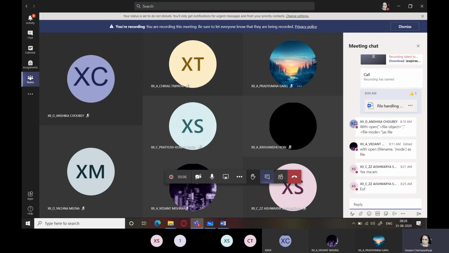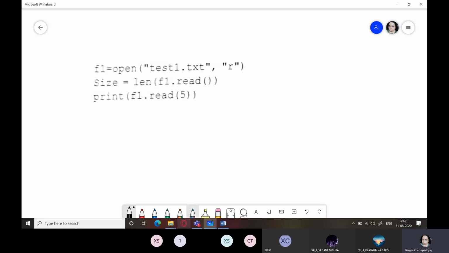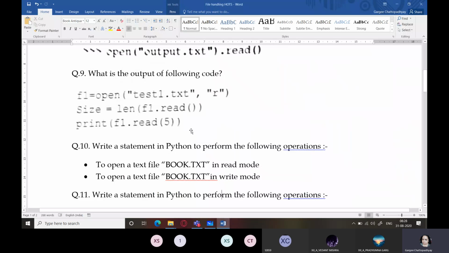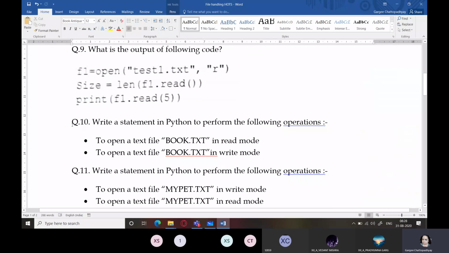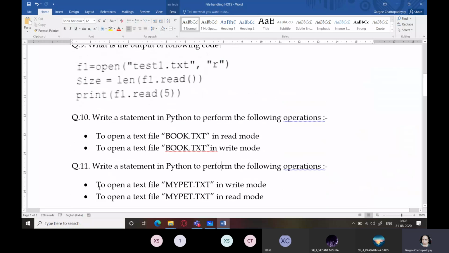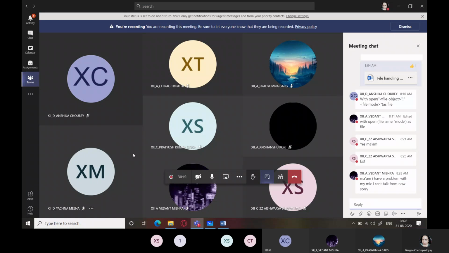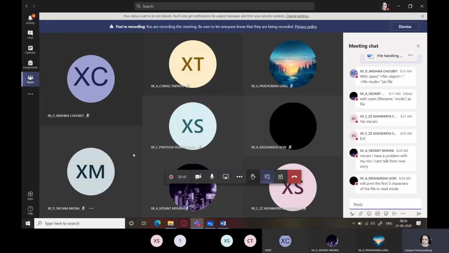I'm giving some time to you. In the meantime, others will start solving. You all have the file with you, right? So in your copies, you will be solving question number 10 and 11. Others? Okay, Vedant, no problem. You can send your answers through chat over here. And by the way, I have asked the question to the other students. So Pratyush, Krishanshu, Aishwarya, and Yachna, I'm going to ask this question to these people.